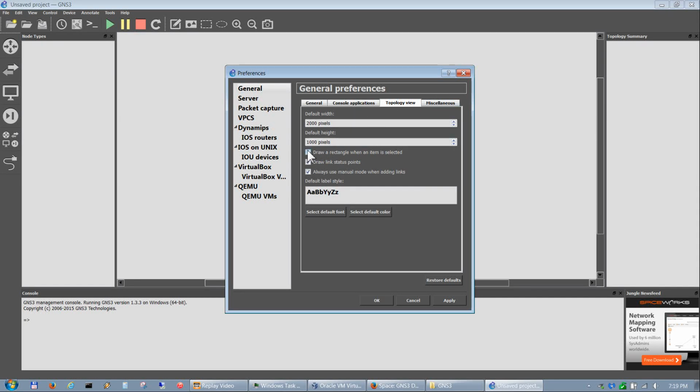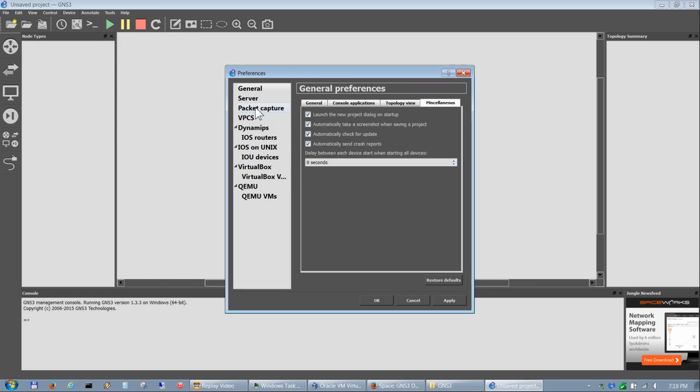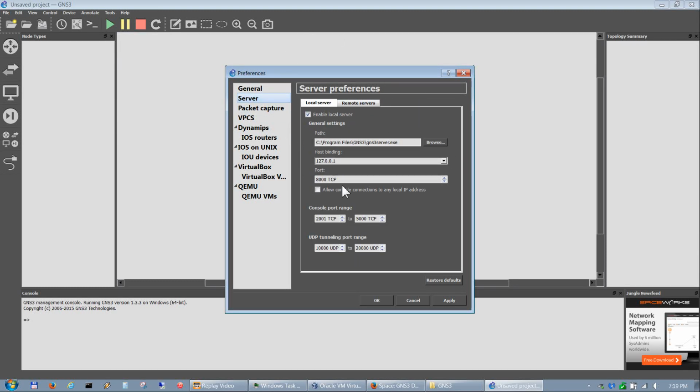Topology view, the only thing I change in here is I check this to draw a rectangle when an item is selected, and that does exactly what it says. It draws a rectangle around it, dashes, so it's easier to distinguish what's selected. I don't usually do anything under miscellaneous. Under server, I don't normally do anything under here.